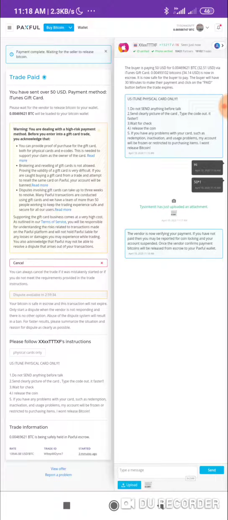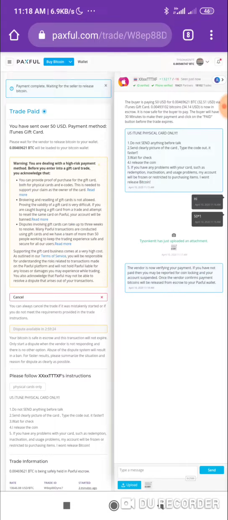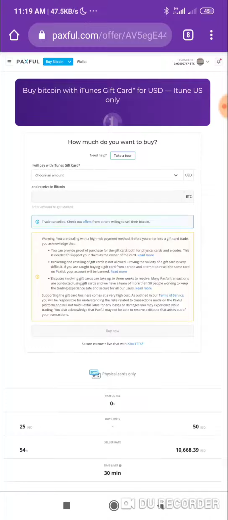So once you've sent the picture to the vendor, click on paid, so that the trade will not expire. But this time around I will have to cancel, because what I sent to him is already a used card. Once he comes online and redeems it and sees that it's already used, he might report me, and I don't want to experience that. So I have to cancel. You cancel it because I know what I sent to him is not good. That's it. That's how you trade with vendors.